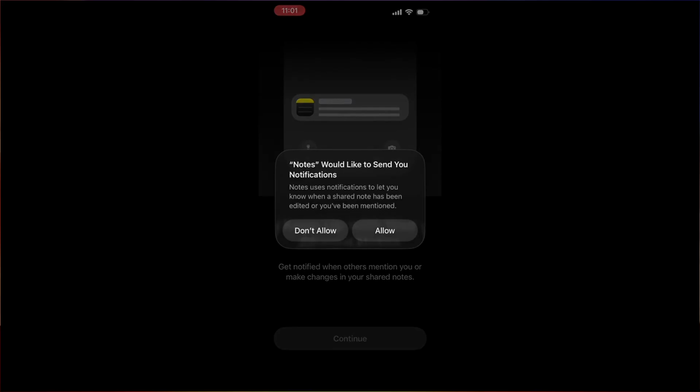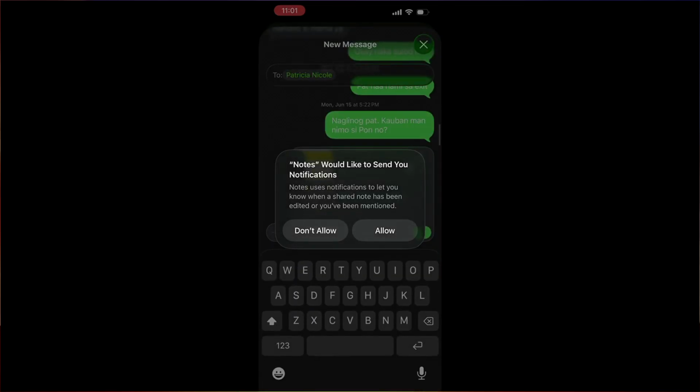After deciding on who can access the note, you'll need to set the level of access they have. This means deciding between can make changes or view only. Can make changes allows others to edit the note, which is useful for collaborative work. View only means they can see the note but not modify it. This keeps your content secure from unintended changes.